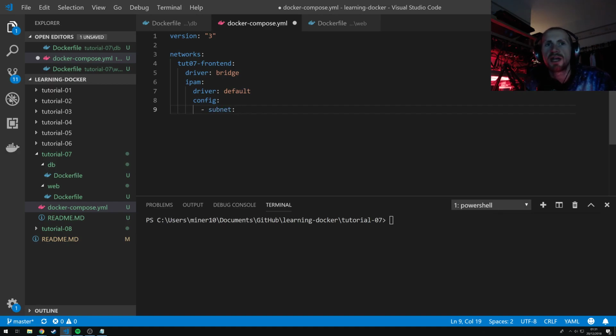and we're going to choose an IP range, so 172.10.1.0/24. If you know anything about subnet masks, that is 256 addresses. So this will be from the IP range 172.10.1.0 to 172.10.1.255. Okay, so that's going to be our first network.